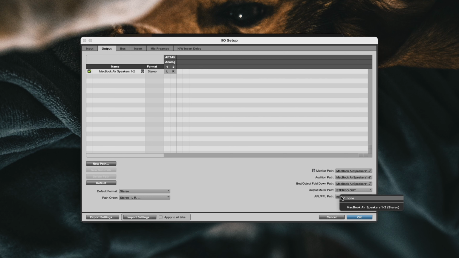And AFL, PFL path. This stands for after fader listen or pre-fader listen. And that's essentially if you're auditioning a send or something else and you're just trying to use Pro Tools to take care of all your monitoring. For the most part, if you're just recording yourself at home, you don't have to worry about these settings. I would just use whatever works for you.